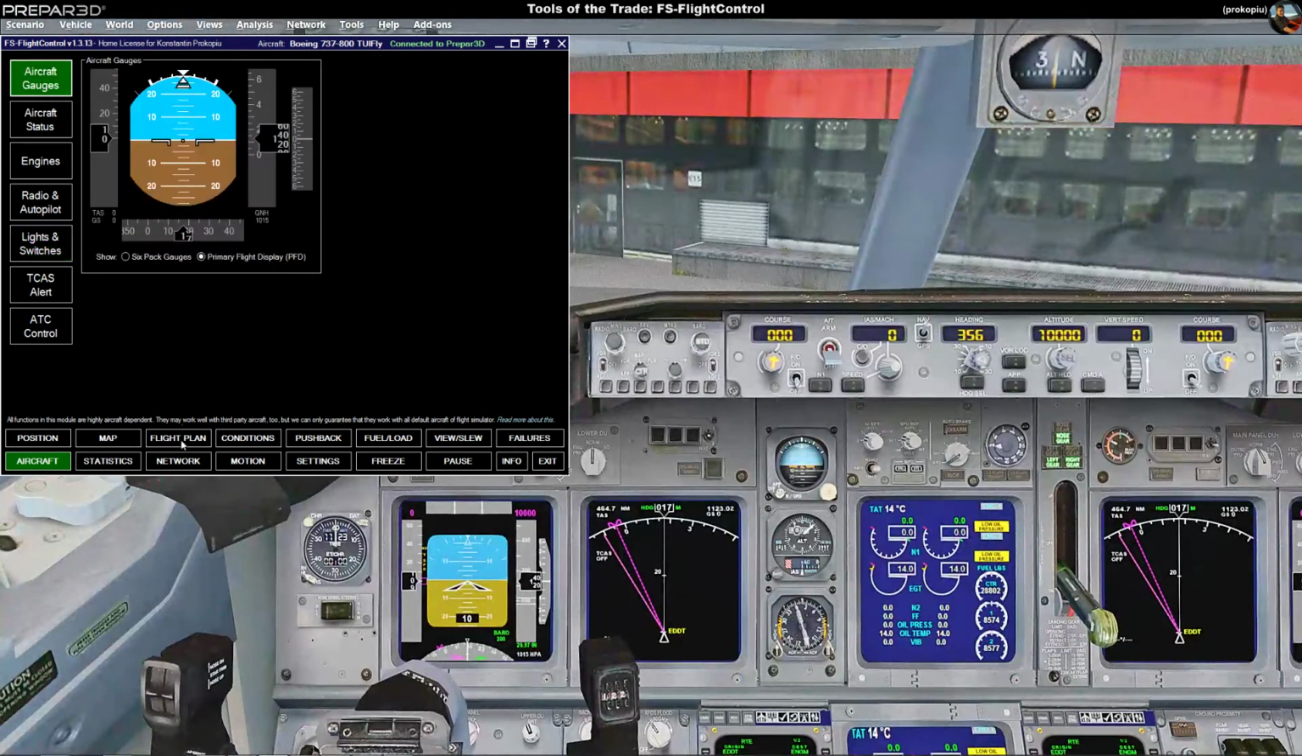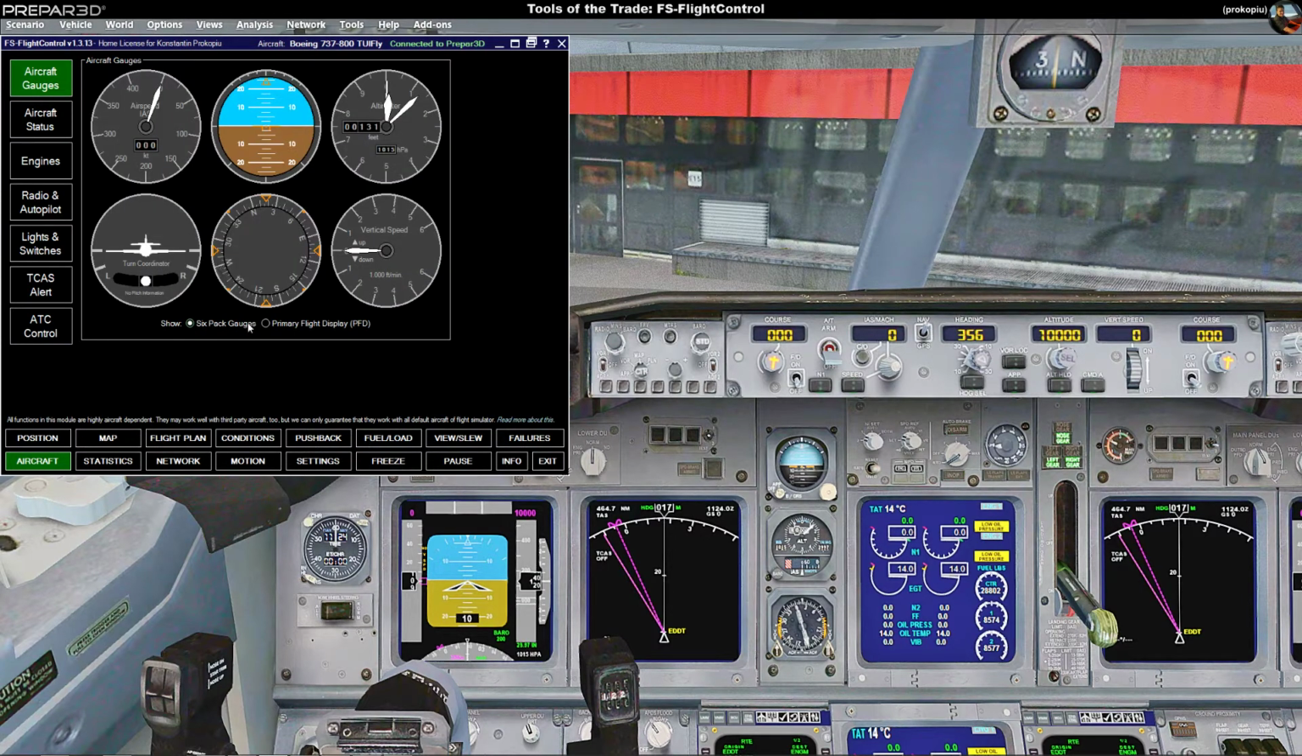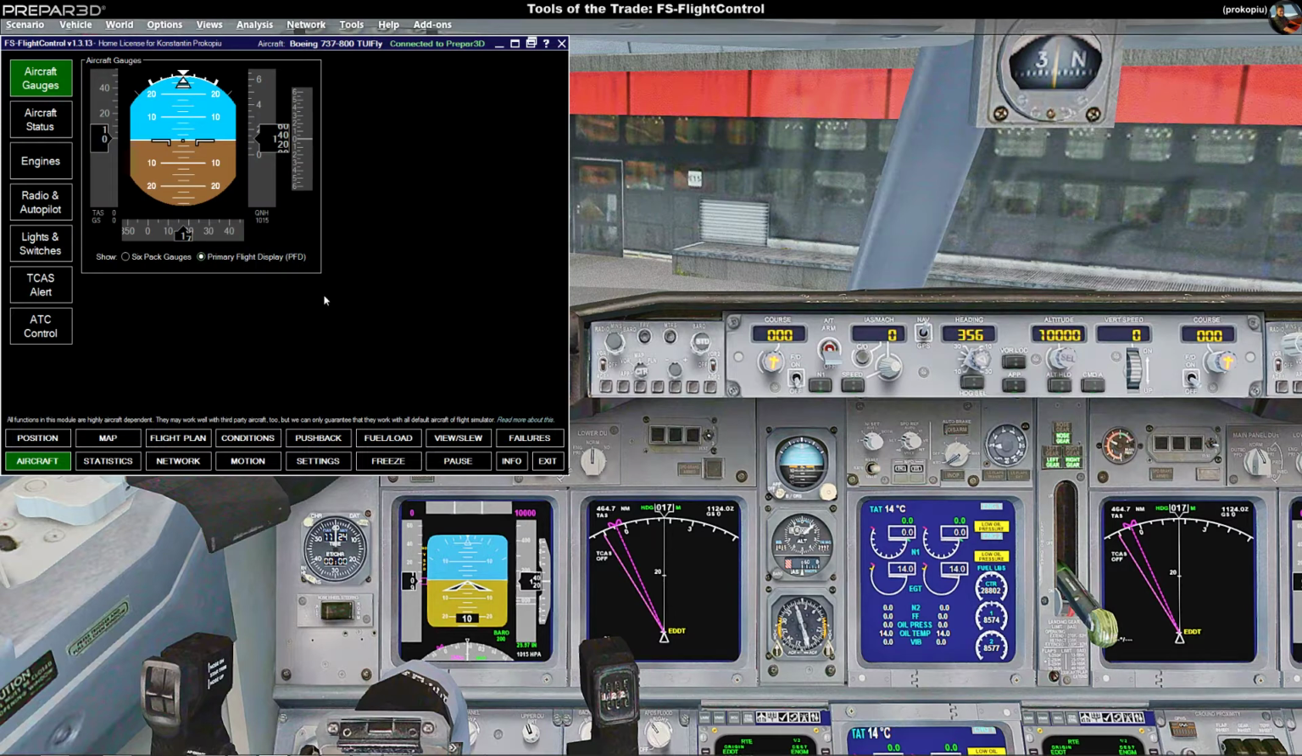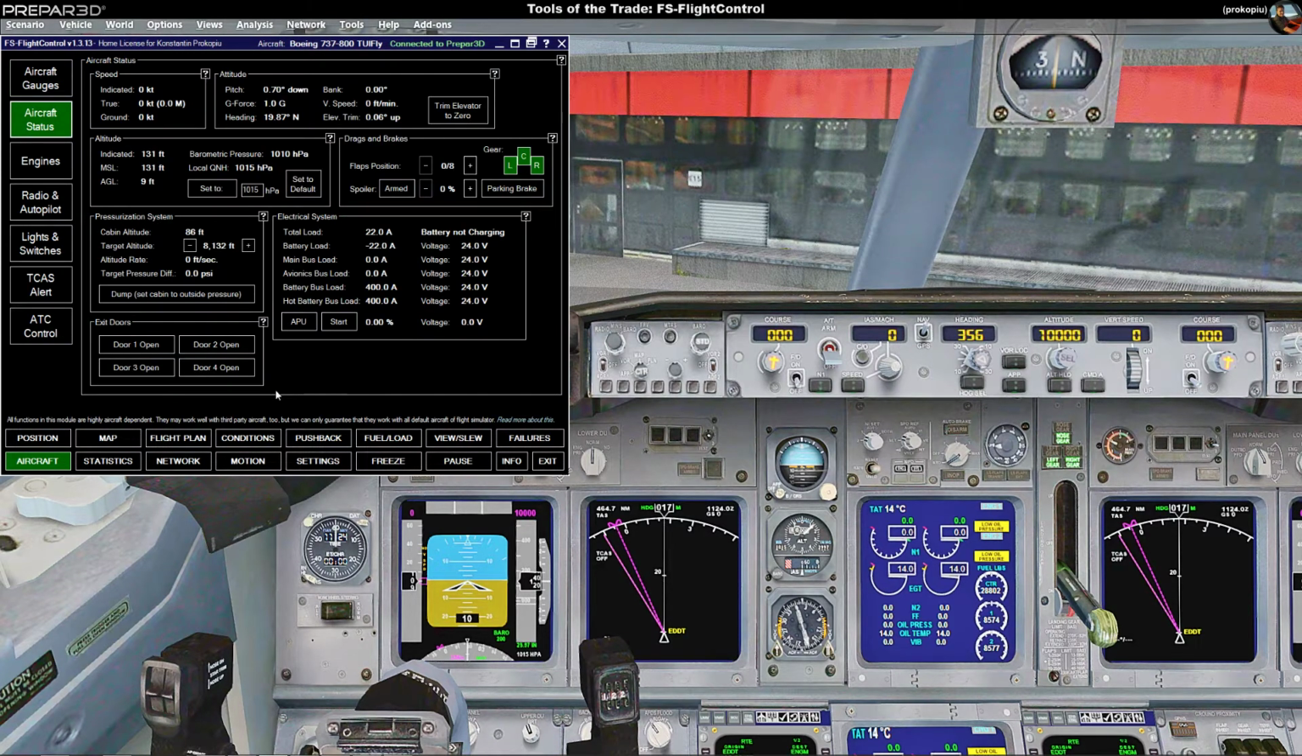Now let's go through the menus here. So for one, there is a 6-pack or a primary flight display. So there's a very basic airspeed, attitude, altitude, turn coordinator, compass kind of, and the vertical speed instruments, or you have it like this here. It doesn't really work in all aircraft. With standard aircraft you get all the readouts correctly. With some other aircraft you will not see all the values properly displayed.